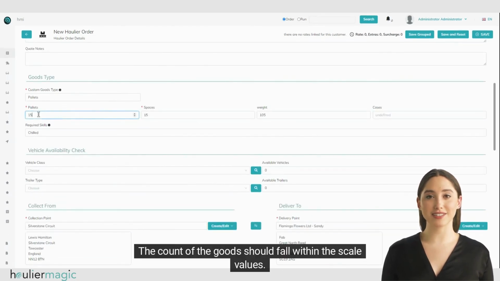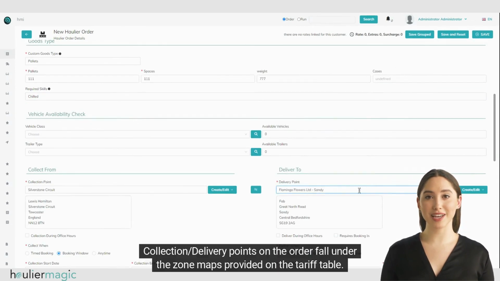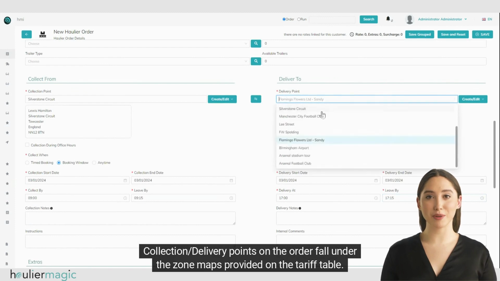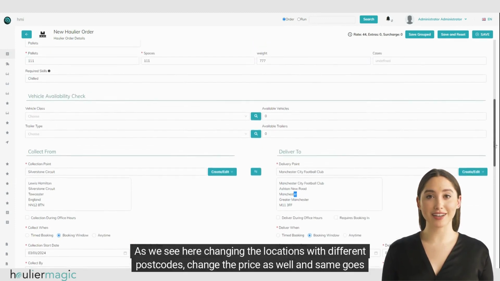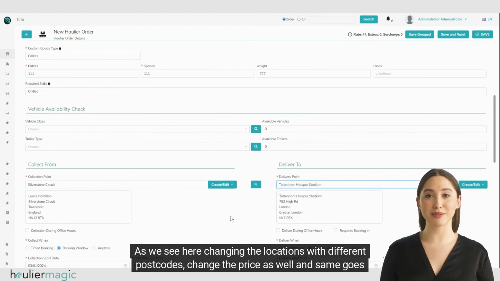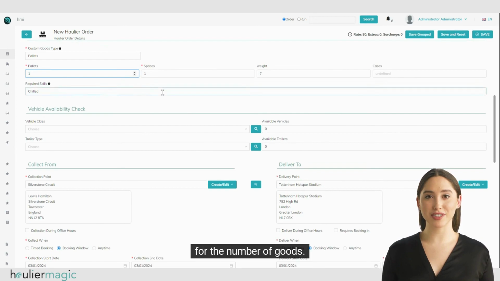The count of the goods should fall within the scale values. Collection or delivery points on the order fall under the zone maps provided on the tariff table. As we see here, changing the locations with different postcodes change the price as well, and same goes for the number of goods.